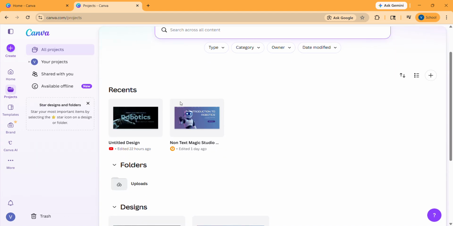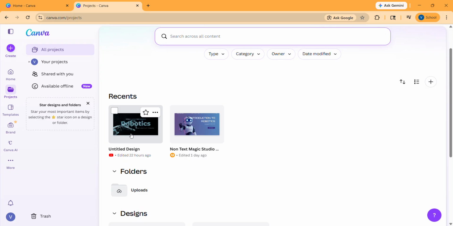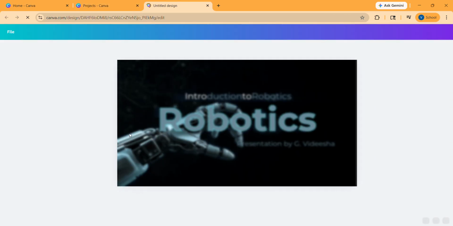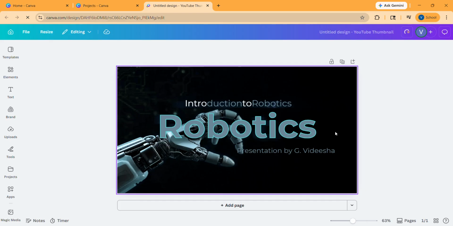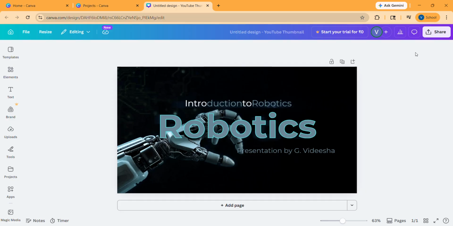Okay, just I created robotics like this. I gave the prompt, right? After you enter that prompt, it will give a result like this. I just prepared it for you for seeing the model, I think. Okay, you saw, right?